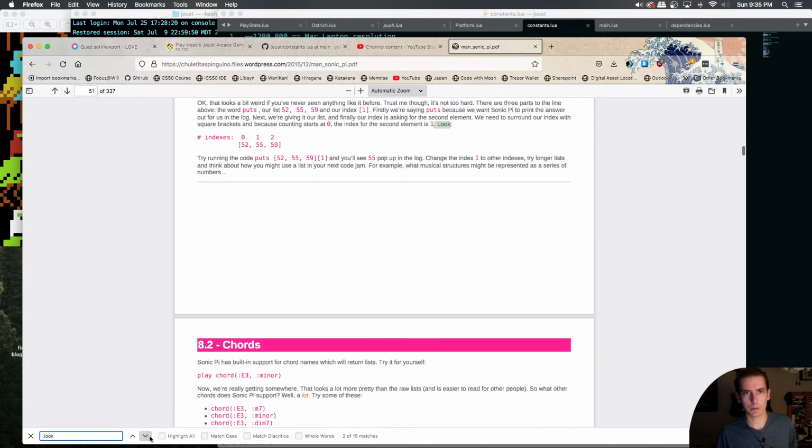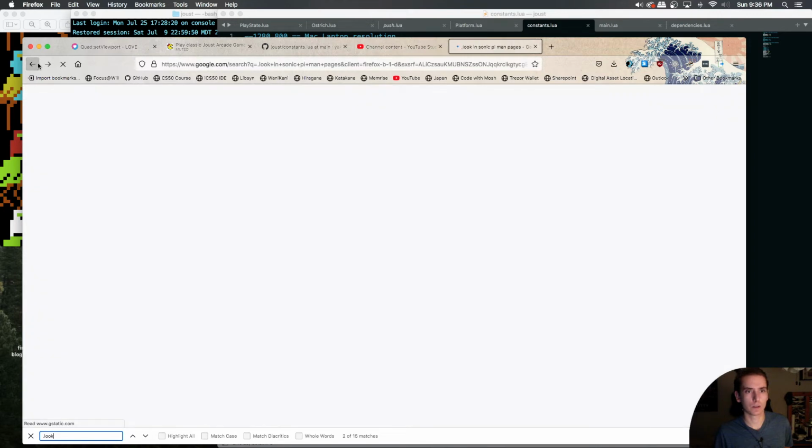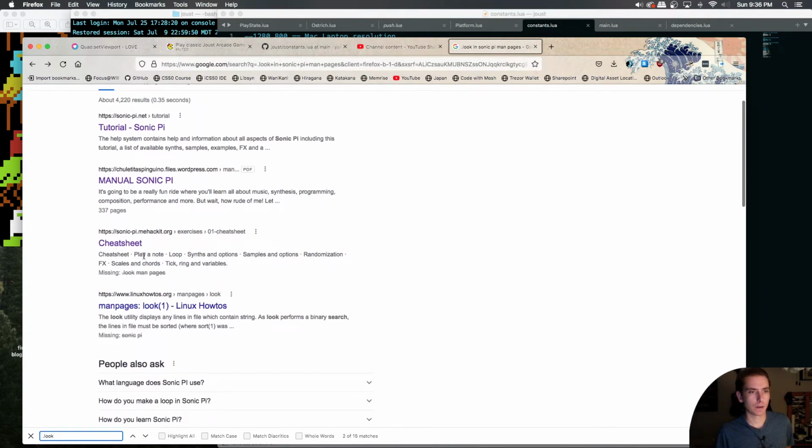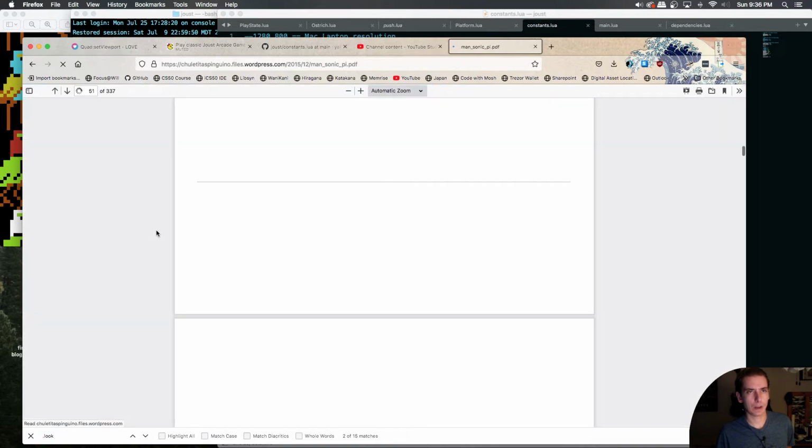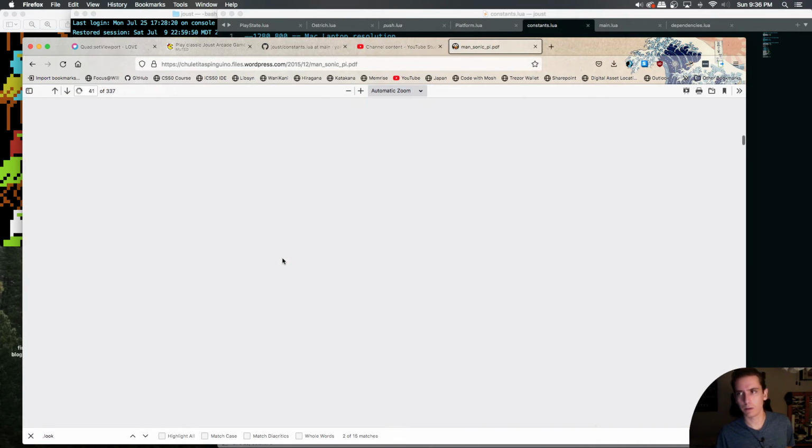I still don't get what this dot look is, man. How are we supposed to figure out what this dot look does? It's like I just need to read the manual, but it's a big manual.